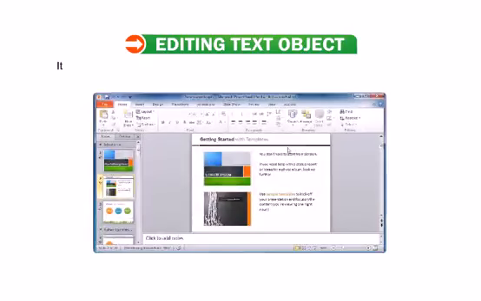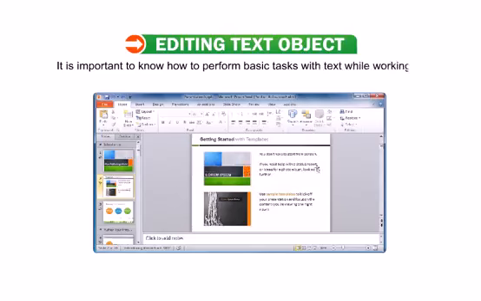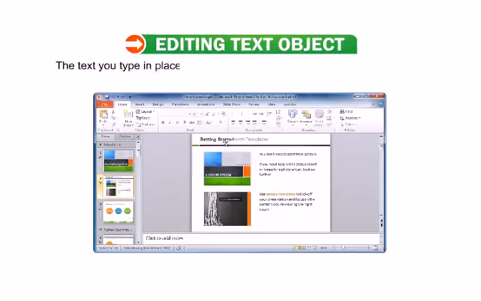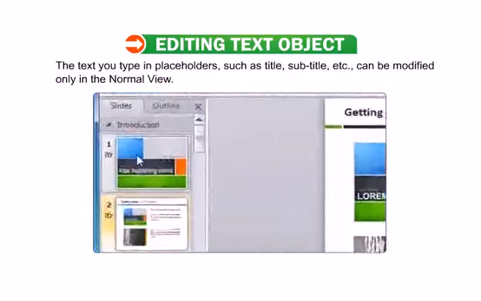Now let us talk about editing text objects. It is important to know how to perform basic tasks with text while working in PowerPoint. The text you type in placeholders such as title, subtitle, etc. can be modified only in the normal view.